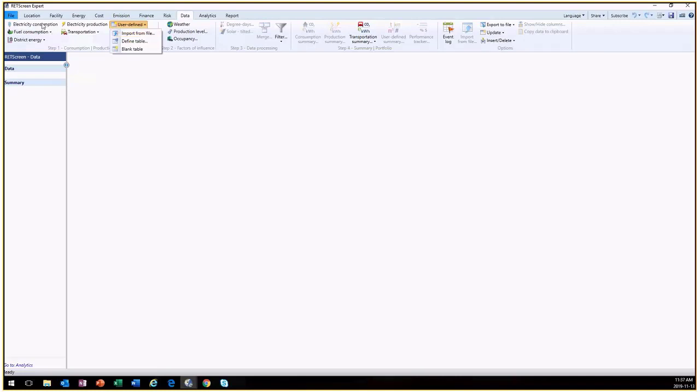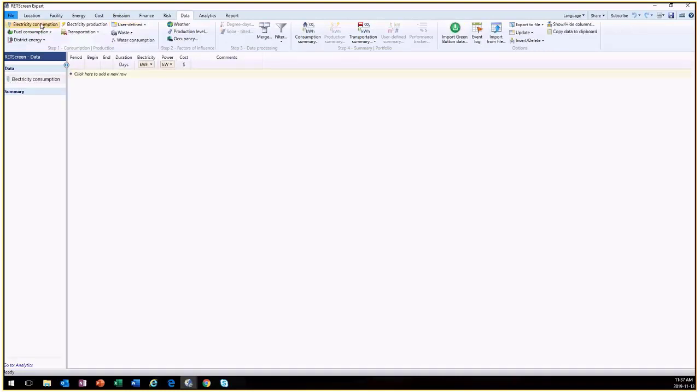Click the Electricity Consumption button under Step 1, and you can see the data table appear in the column to the left. Data can be entered in this table manually or imported from your green button data or Excel files. We'll use the import function to load our data from the Excel file that we've prepared.